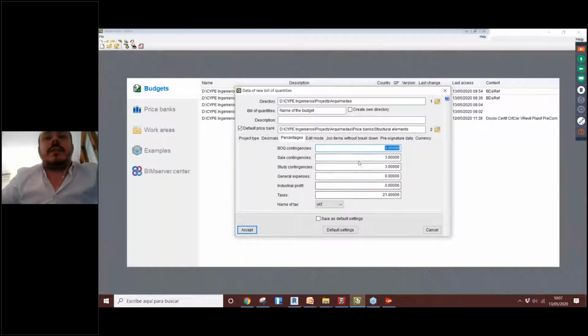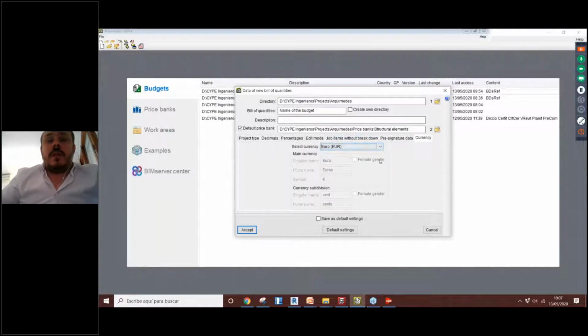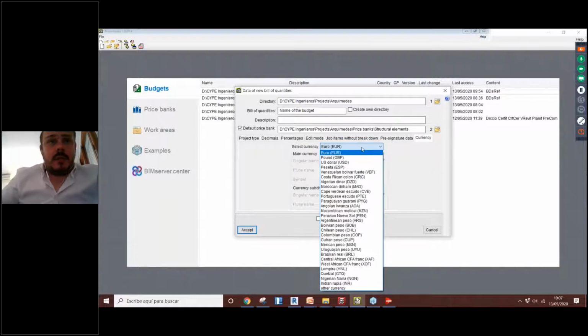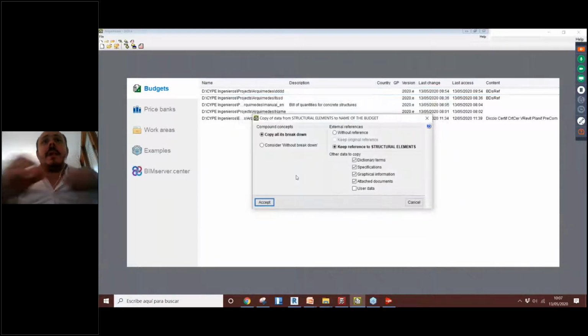We can add some text if it's necessary. Here we can add some information about the project, such as its location, the title of the signatories, and the currency of this project. For example, here we could be working in dollars, euro, maybe all the currencies that we could have. Okay, and then we can accept.